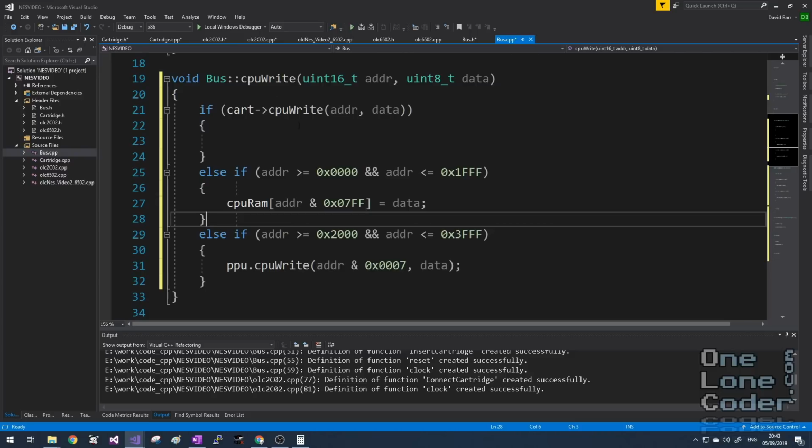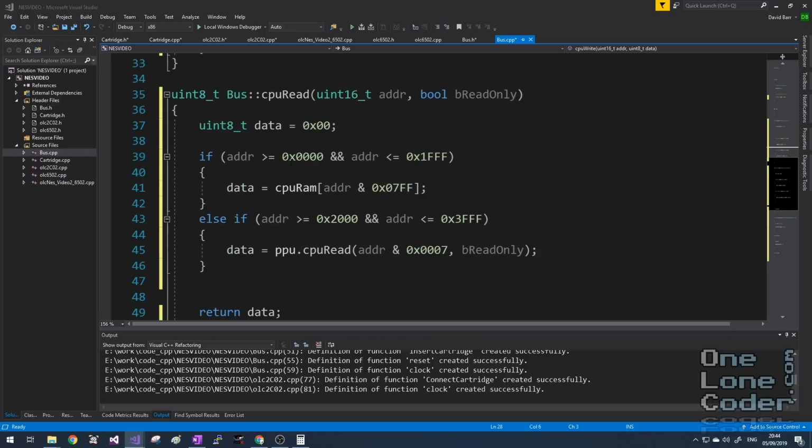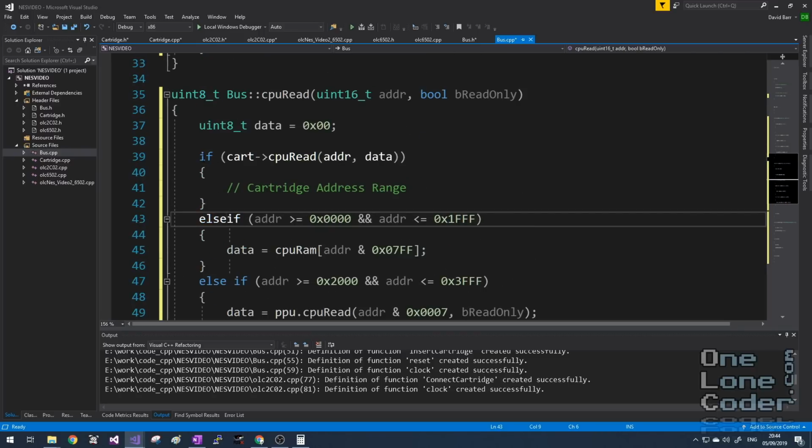But also, if the CPU is interacting with the cartridge in a way that does matter, this returns true and it doesn't bother doing any of the other checks. So there's a small optimization to be had as well. And as before, what we do for write, we typically also do for read.